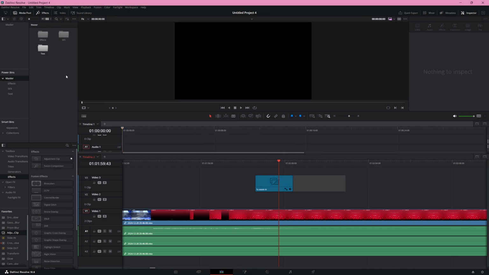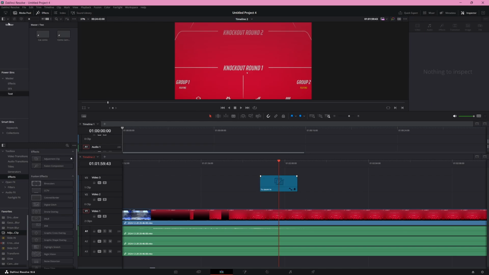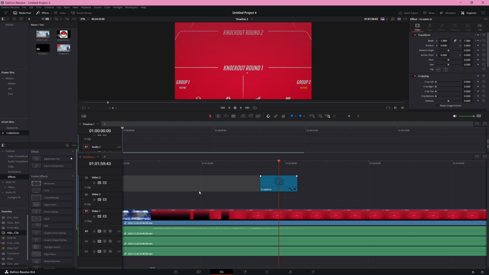All right, I'm gonna get rid of this because I'm not going to keep it. But you can do the same thing with, you know, text, media files, whatever it is, anything that you're planning to reuse a lot. You can do that in this power bin.